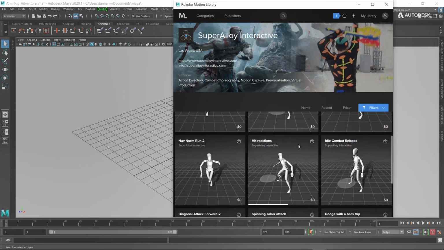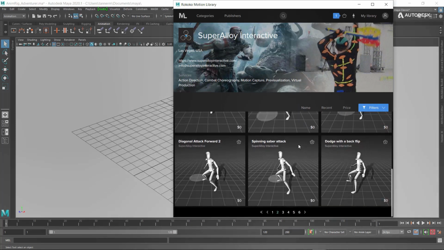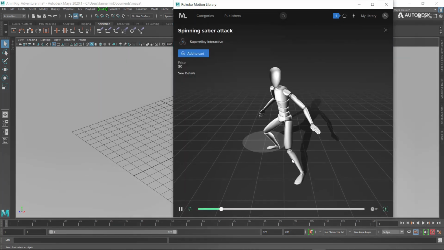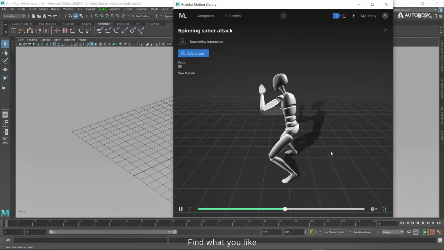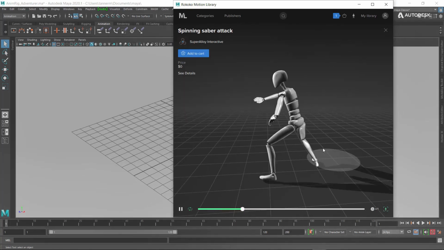choreography, high action moves, hit reactions, some stunt work, crashing into mats, fight combinations, some previs animations as well. So we've got a really nice package for you guys to start playing with, and they're all free. So you'll notice I've selected the spinning saber attack. This one's free, there's no price on it.